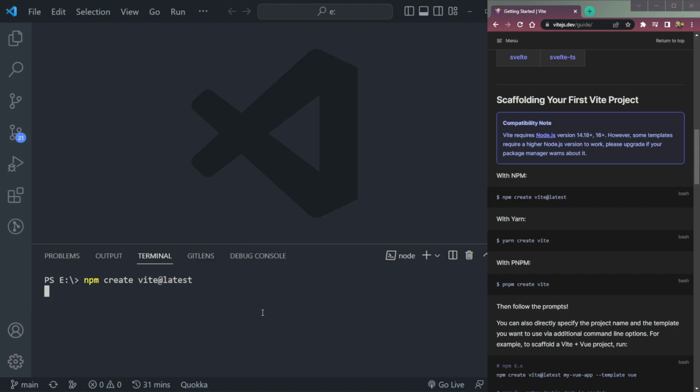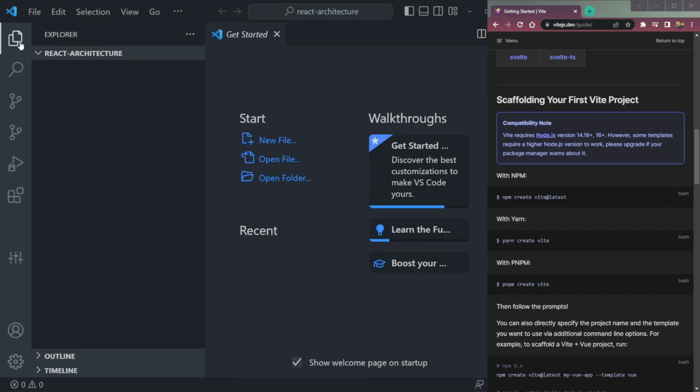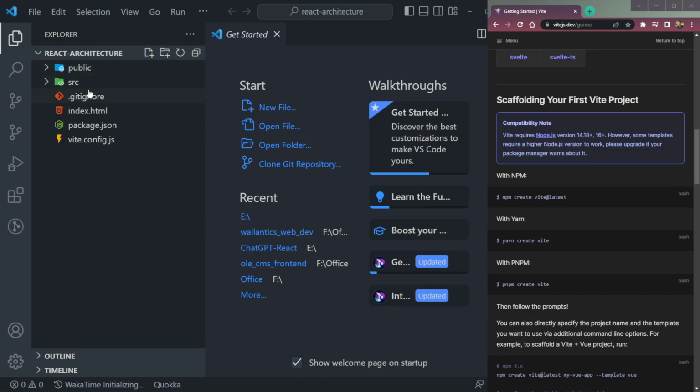It will ask you the project name first. So let's add react-architecture. Enter. We need React, we need JavaScript, and that's all. Now what we need to do is go to the folder. So let's navigate to react-architecture. We will have the public folder, source folder, and all the things.